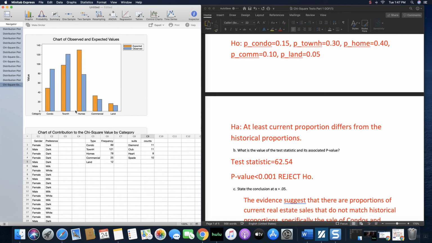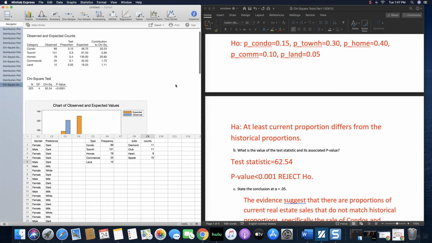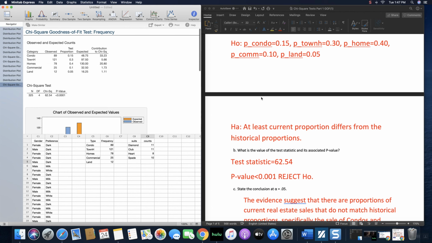And then commercial, land, and townhome, they're not a significant difference, and you know that by looking back at the contributions to chi. They're just not big enough for it to matter.